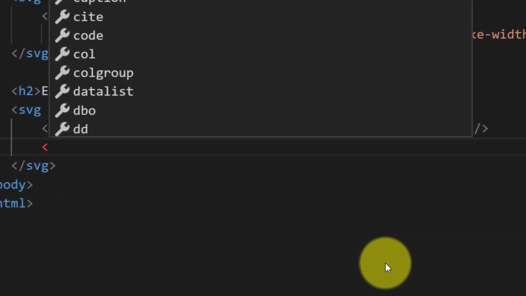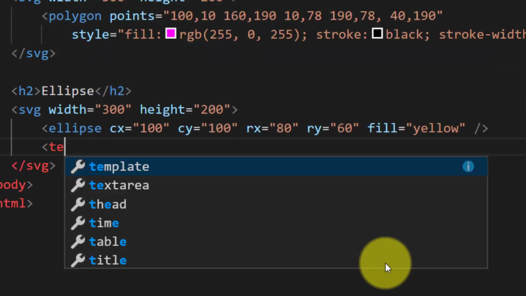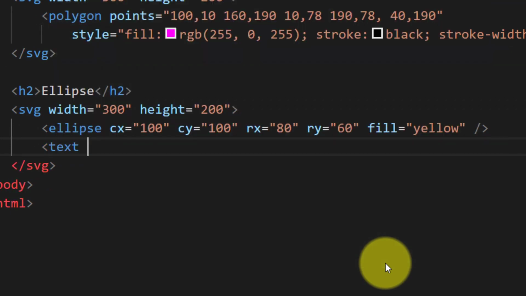We can also add some text here. So the text fill black and the font size 60, and the starting X 50 pixels and Y 100 pixels.